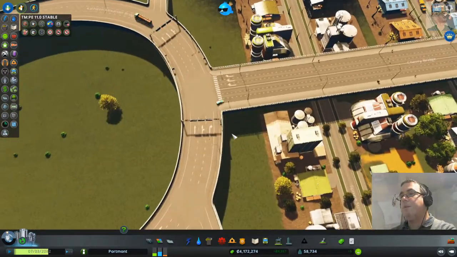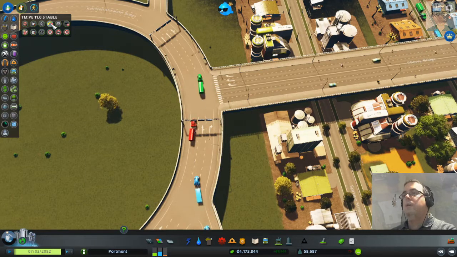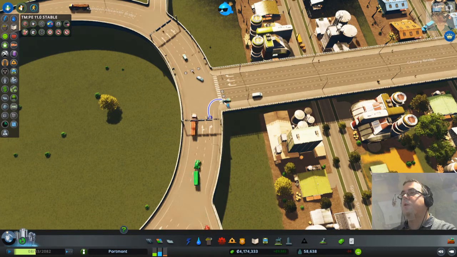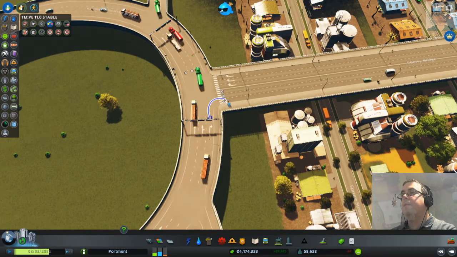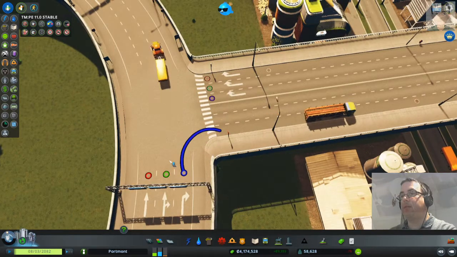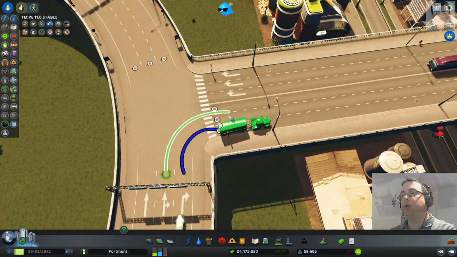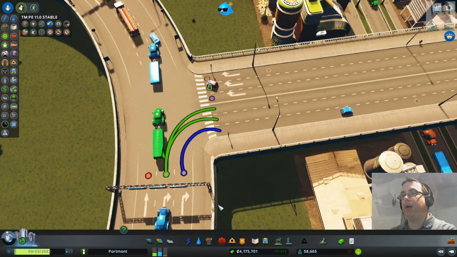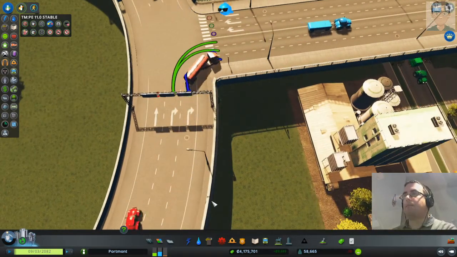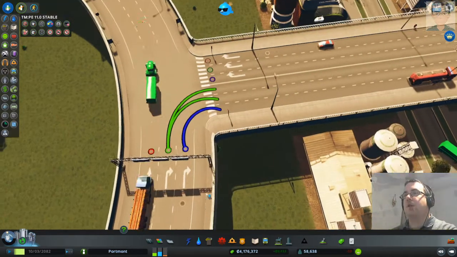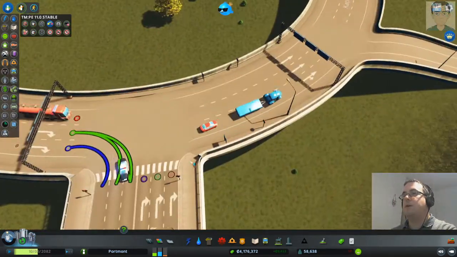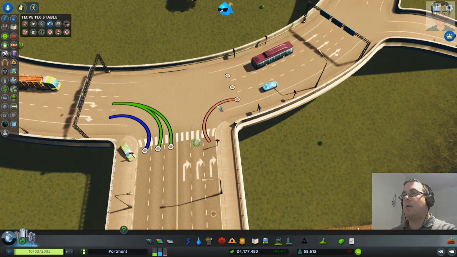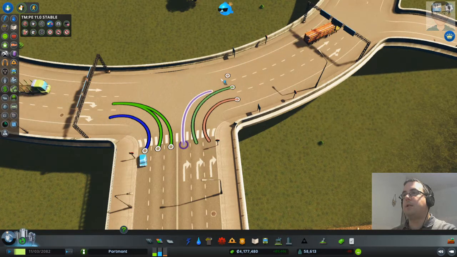Now, coming off the roundabout, this one should go to here. Maybe I should zoom in a bit more and see a bit more what I'm doing. This one should go round to here and to here. Let's see. And then joining the roundabout, this one should go to here. This one should go to here. And this one should go to here.